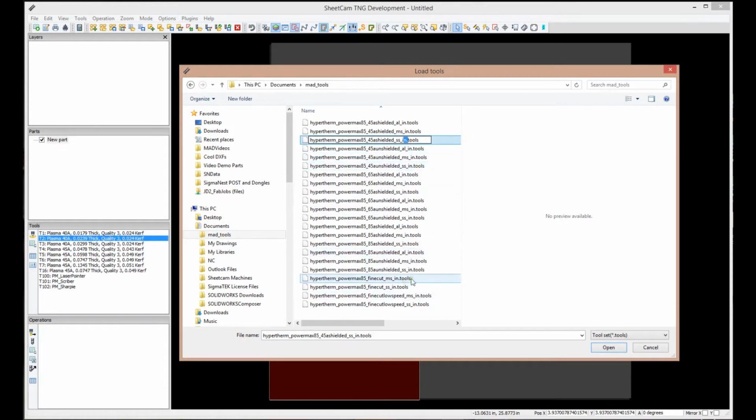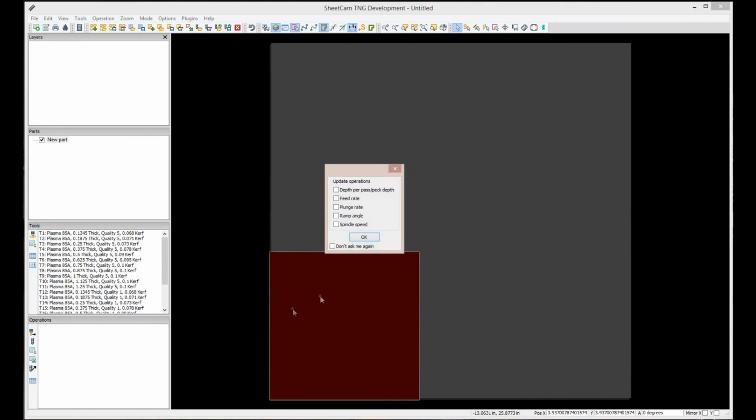If we go down, for instance, say we have 85 amp consumables in the machine and we're cutting mild steel, the tool set would be a Power Max 85 amp shielded consumables. We don't want to use unshielded. I explained that in another video. You pretty much don't want to do that. So we're going to go 85 amp shielded mild steel inch. Click that, say okay. And you've noticed over here it's loaded the new tools.